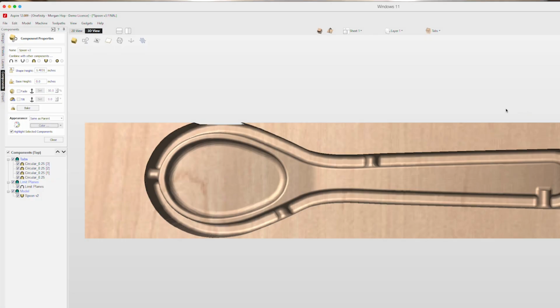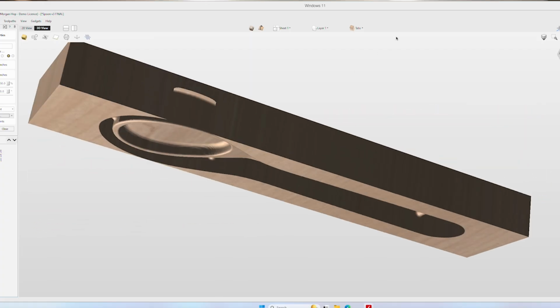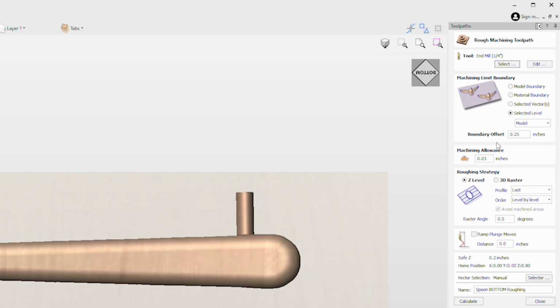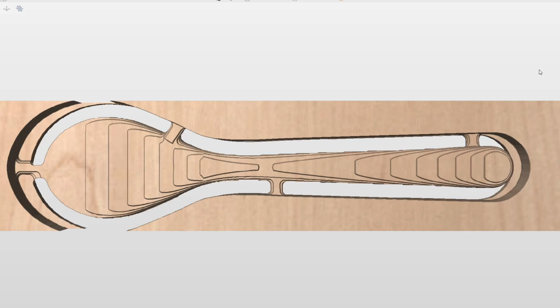Now that we have the top all cut out, let's do the same thing for the bottom. So hit this button here at the top to toggle between top view and bottom view. And now we're looking at the bottom. Let's create another 3D roughing toolpath using the same bit and all the same settings we used on the top. Preview, and we'll see the roughing toolpath has done its job.